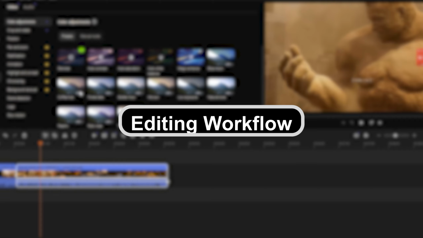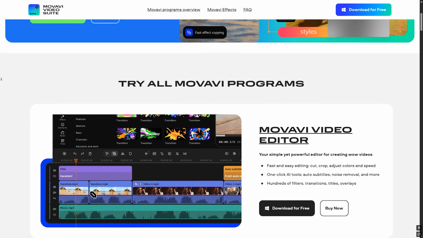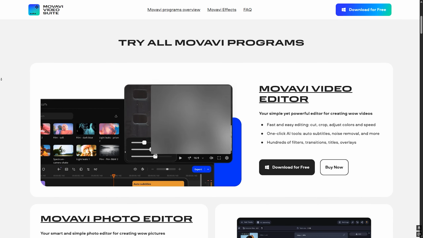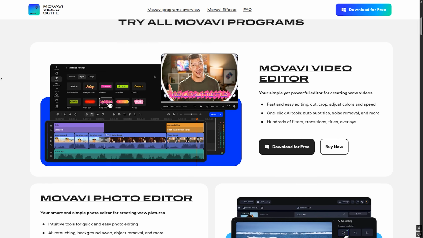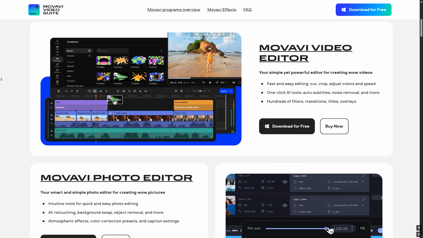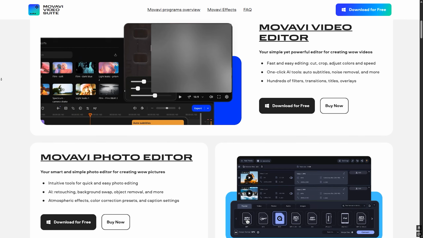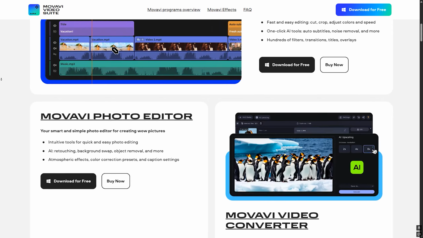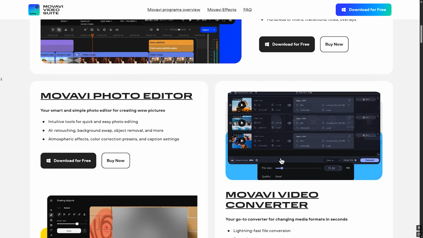Editing workflow. One thing worth mentioning is how fast the workflow is. You can import clips, drag them to the timeline, add transitions, and export, all in just a few clicks. There is no complicated setup, and most tools are one-click actions. This makes Movavi perfect if you want to edit videos quickly without wasting time.